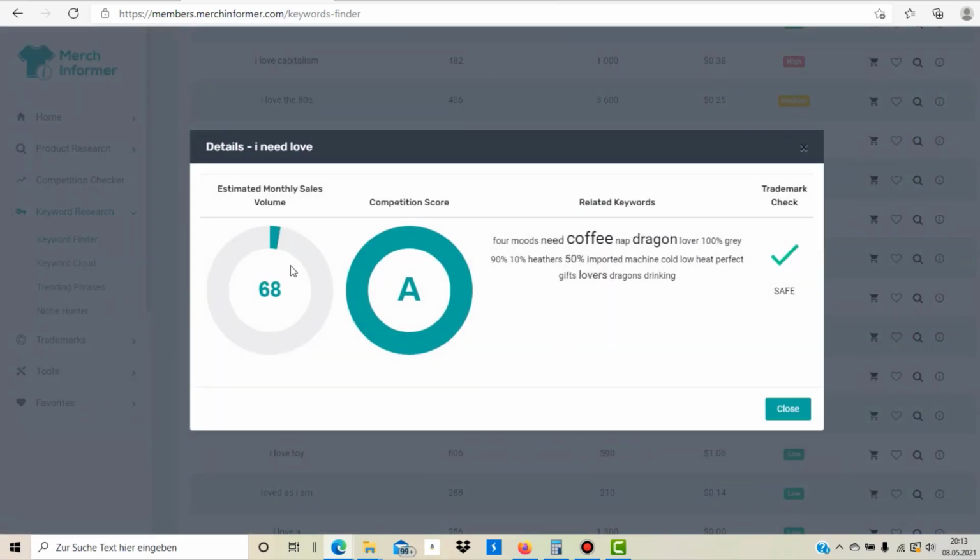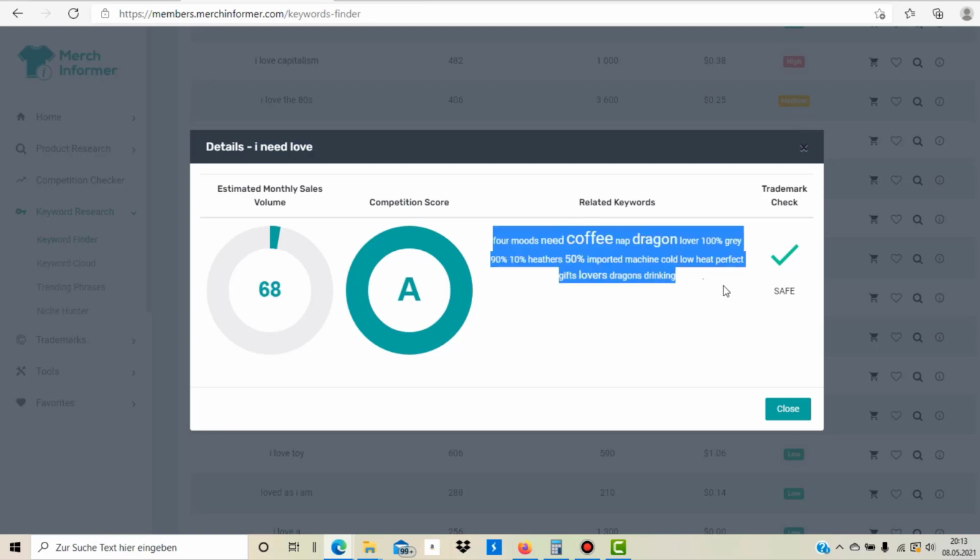So they calculate, and I don't know exactly how that works, but they give you an estimated monthly sales volume of 68, which is really good actually. Competition score of A, because there is low competition. And then some more related keywords, which you could include potentially on Amazon. These are just some ideas, and they also have a trademark check. So basically they check the keyword, which is "I need love." So this is safe. It's pretty good.